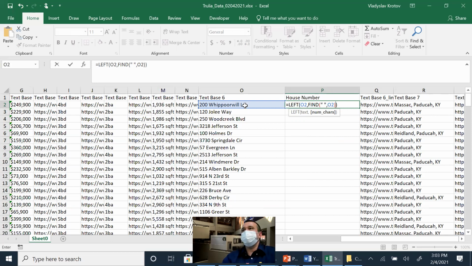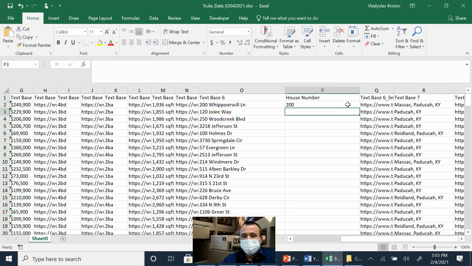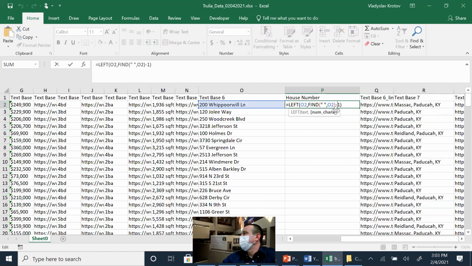So basically, string positions start from 1. Look, if we're talking about this Will lane, the empty space will be the character in the 1, 2, 3, 4th position. So we'll grab 4 characters to the left, okay? Now, we don't need to have 4 characters, right? We need to have 3. In other words, we don't need to grab that empty space itself. So we'll subtract 1 from that, so that we don't include the empty space. And we hit enter. So it worked, right? Using that formula, we grab 200.